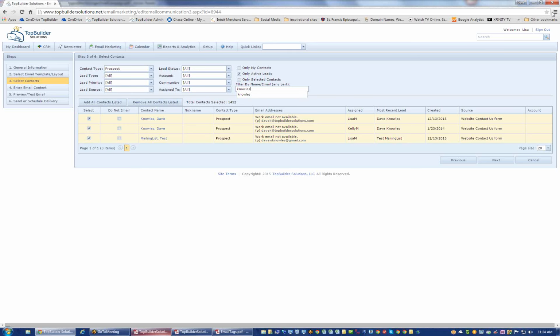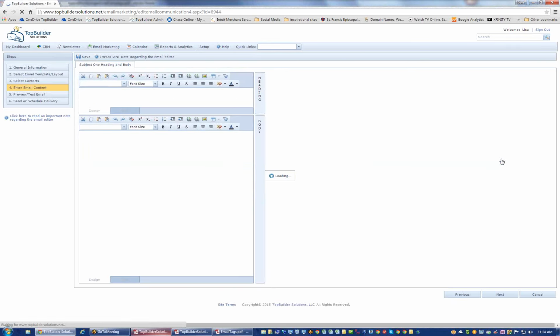Let me get this out of the way. I'm going to go to step number 4 by hitting next, and I'm going to enter the content of the email. I have to be careful when I say that because contact and content sound very similar. We're talking about step number 4, which is content, or the body of the email.